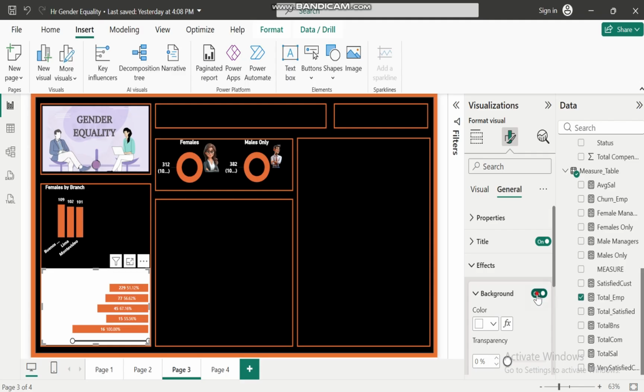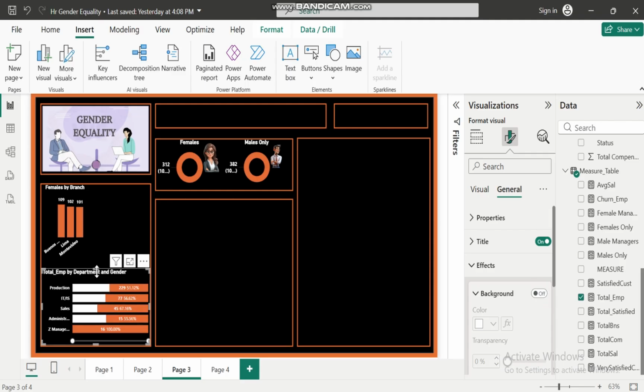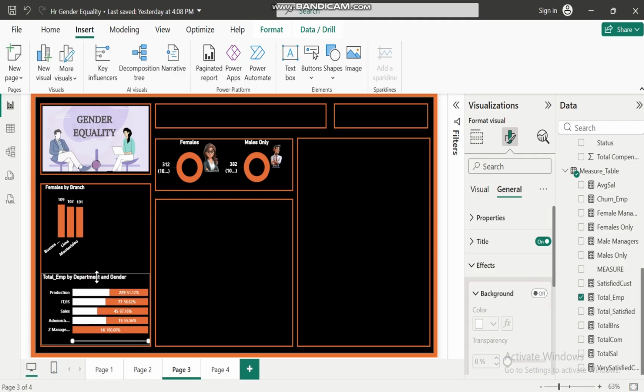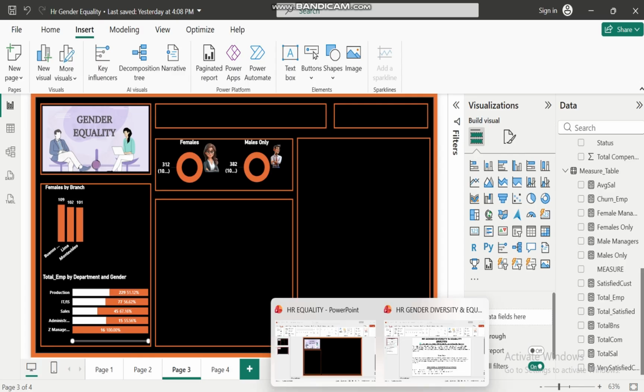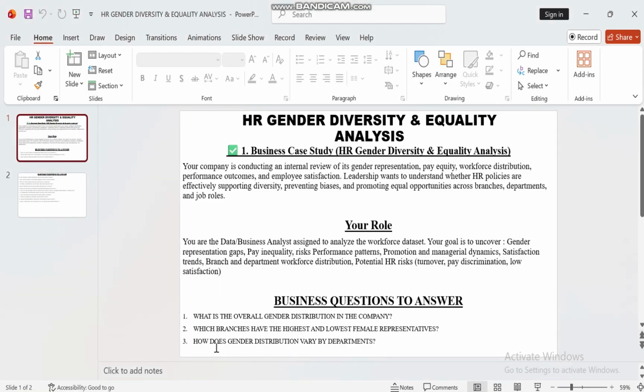And then we are going to remove all the effects. All right, so that now we just have this. Okay, so this looks cool, right? This looks cool if you ask me. All right, and so now we are done with this question as well. We are done with the third question, which is how does gender distribution vary by department?